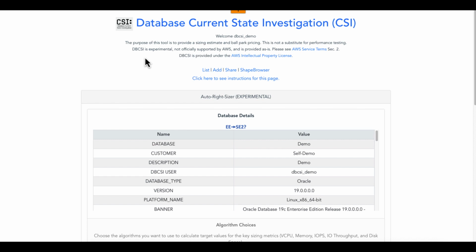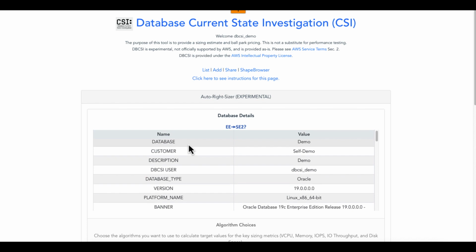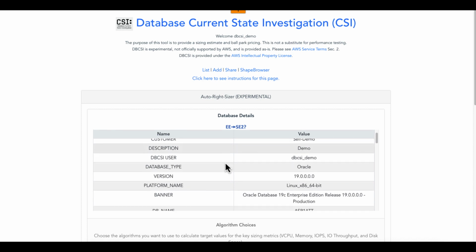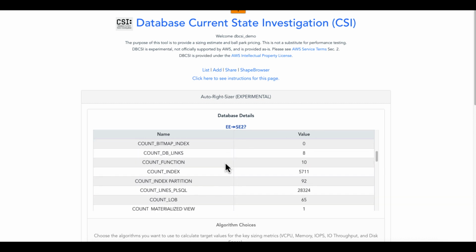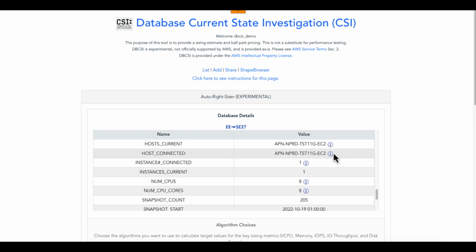Now this area has several sections. The first one is the overview of the database. Now this is very similar to the information provided in the view metrics section. You can scroll down and check all the metrics that have been collected as a part of the data collection process. And at the same time, if you hover over any of the attributes here, a display will pop up with further information.